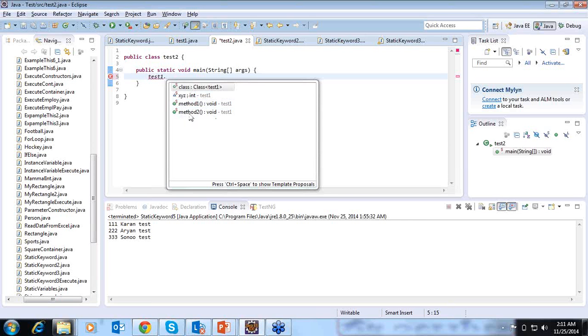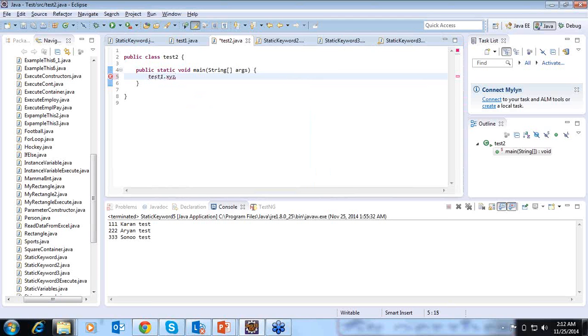But where is the other method, method 3? No, we will not be able to see method 3 without using an object. If you want to see method 3, we have to create an object. Let's see how we can create an object and how to use it. Here I will say the class name first, then obj equals new test1. Now my object is ready.